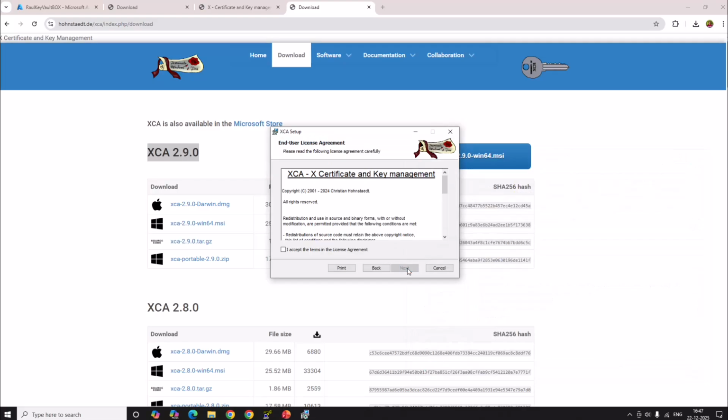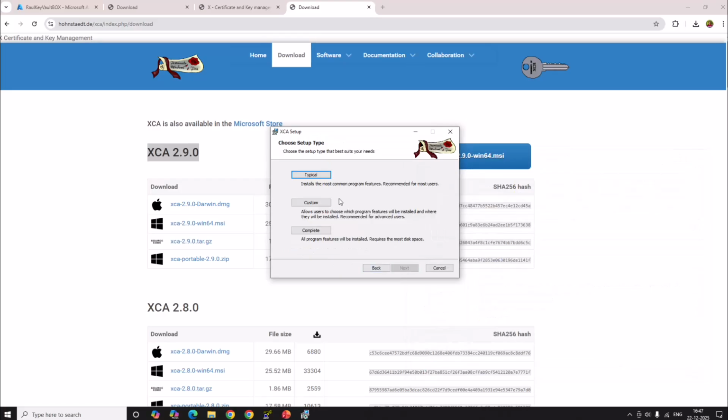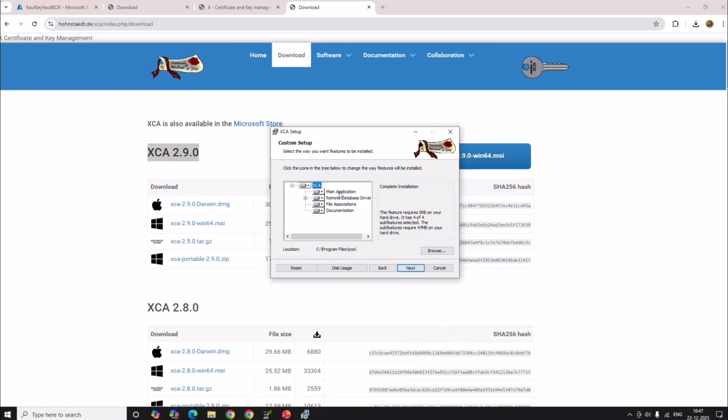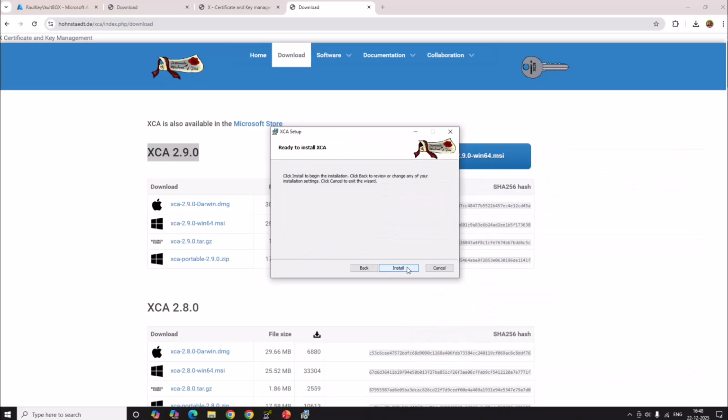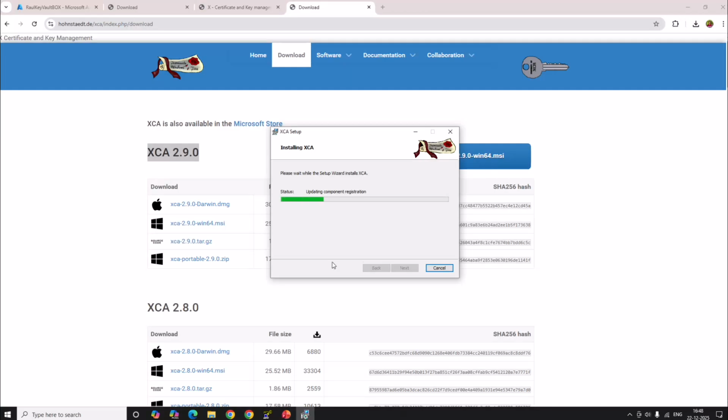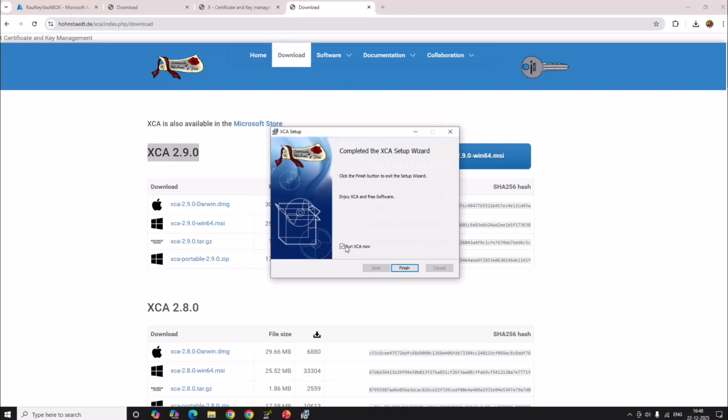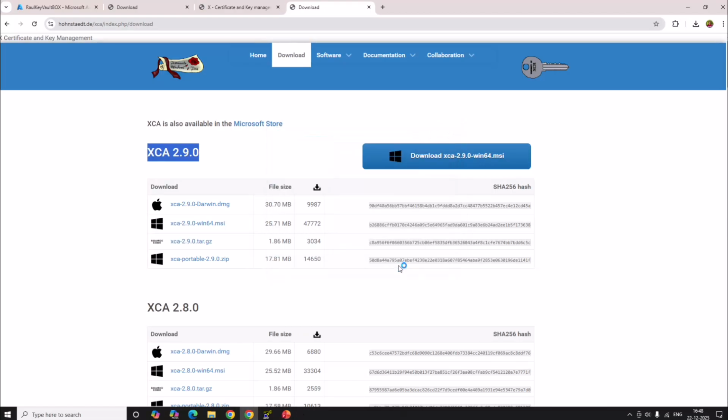Now click on next and you can see we are starting the installation of XCA. Click next and over here we can customize the application, whatever you want to install. We'll install all the components. Click on next and just hit the install button. Do you want to allow this app to make changes to your device? Yes. And our CA is installed now and you can start the CA.